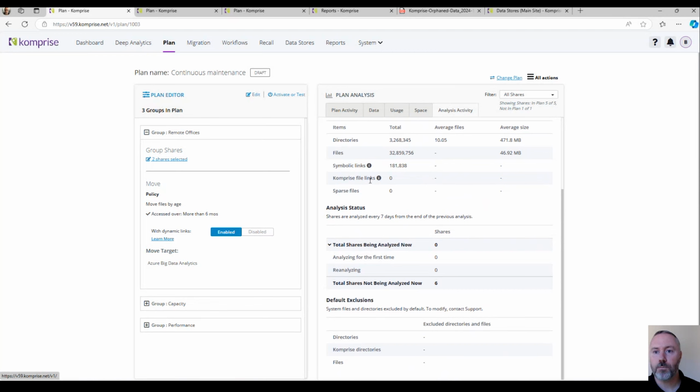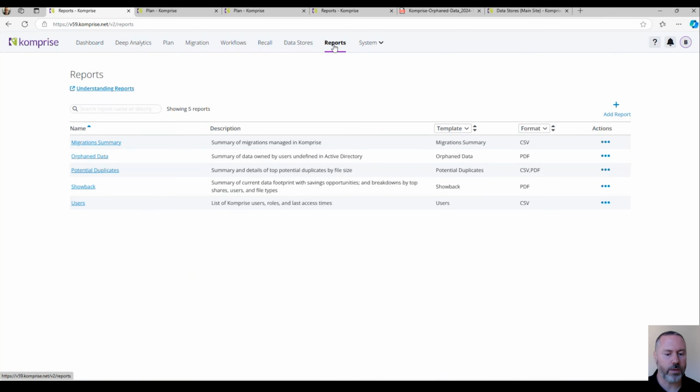So from here, I want to also talk about orphan data. It's something we hear a lot about, but it's not something that companies have ways of identifying or dealing with. So we have a report, and there's a couple of different ways to go about this. I'm going to go with how you would show leadership management how much orphan data you are working with.